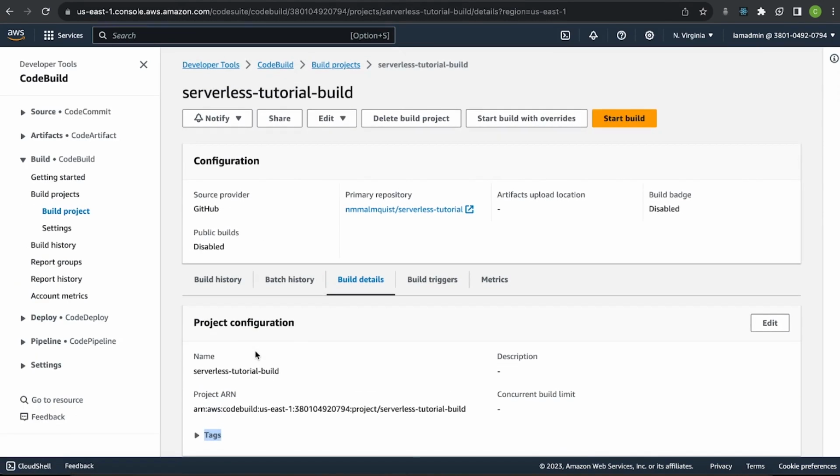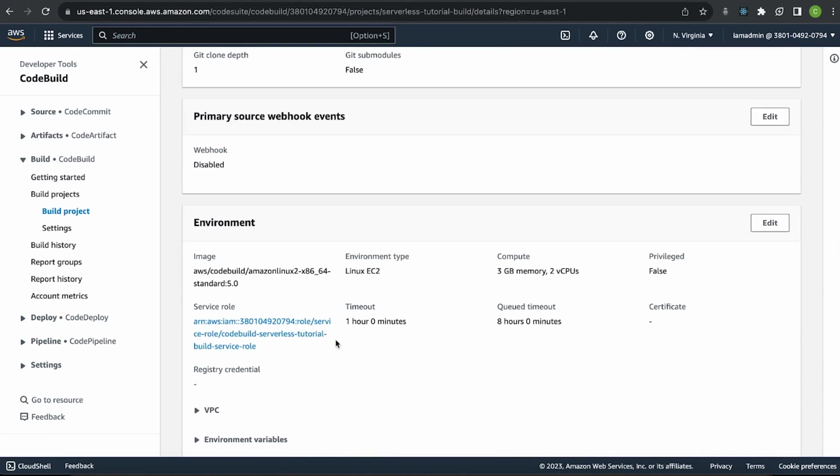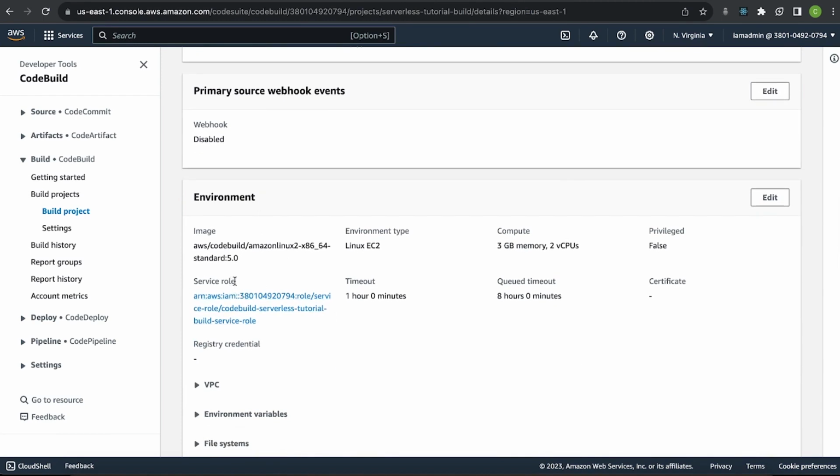And just to make sure that we are editing the correct role, let's go into our project build. We'll go to the build details tab, and we'll scroll down until we see environment, and we'll see the service role here. And it is in fact the CodeBuild-serverless-tutorial-build-service-role.